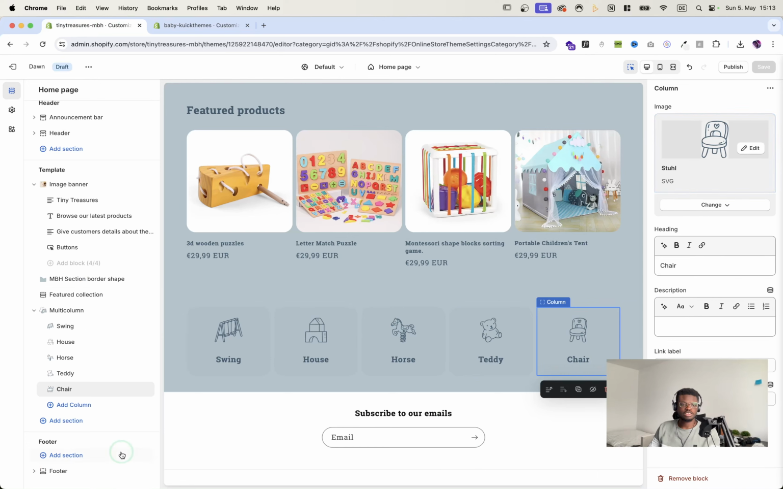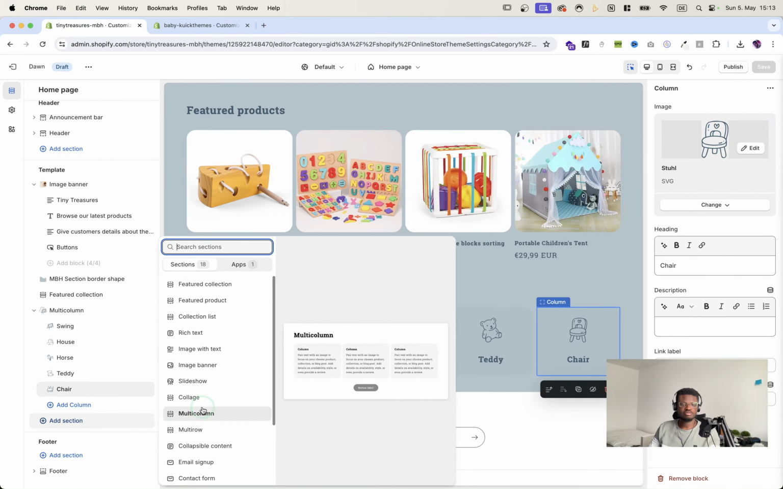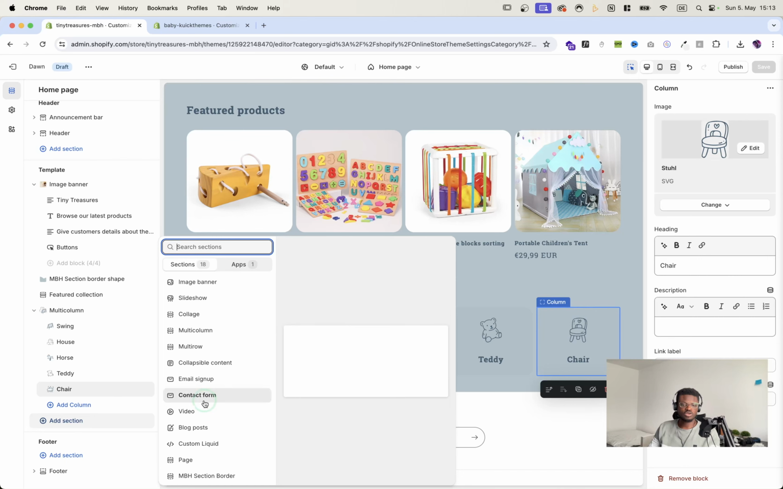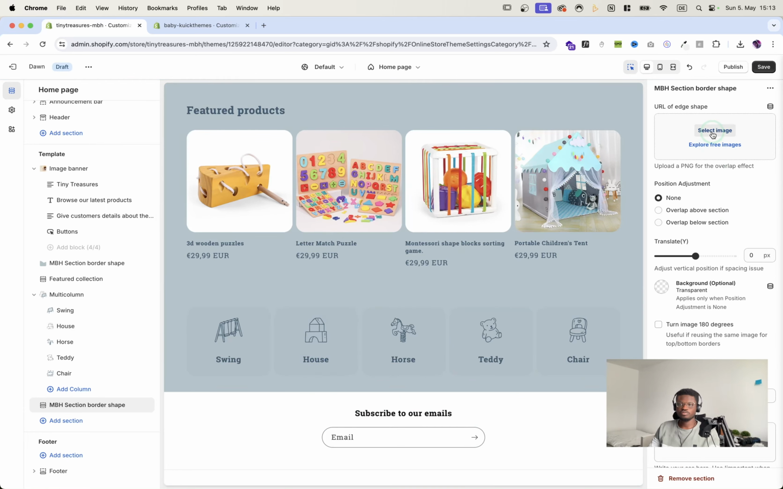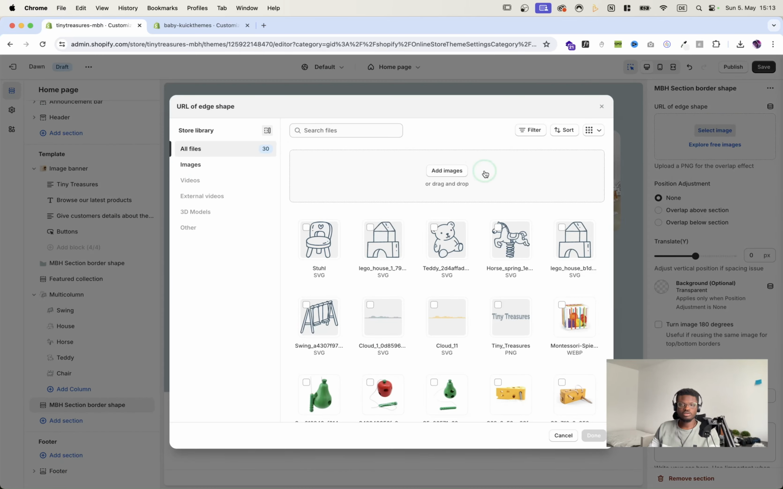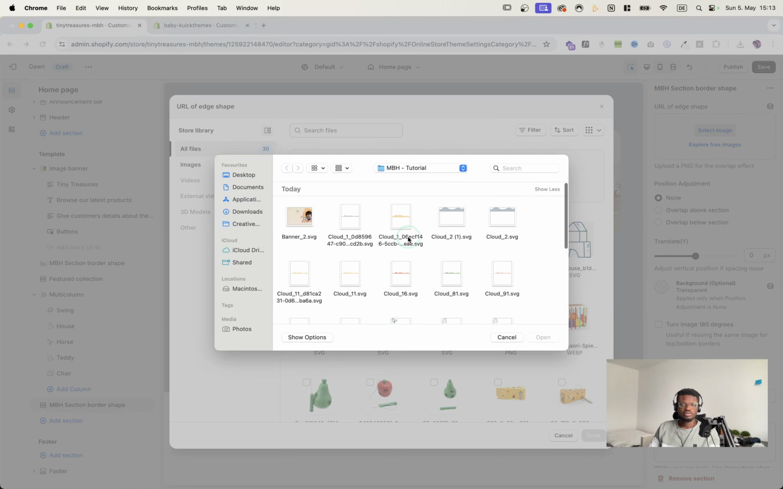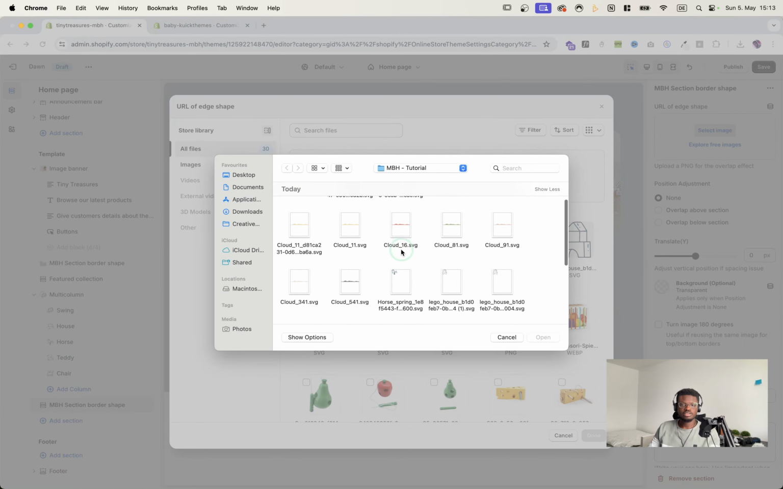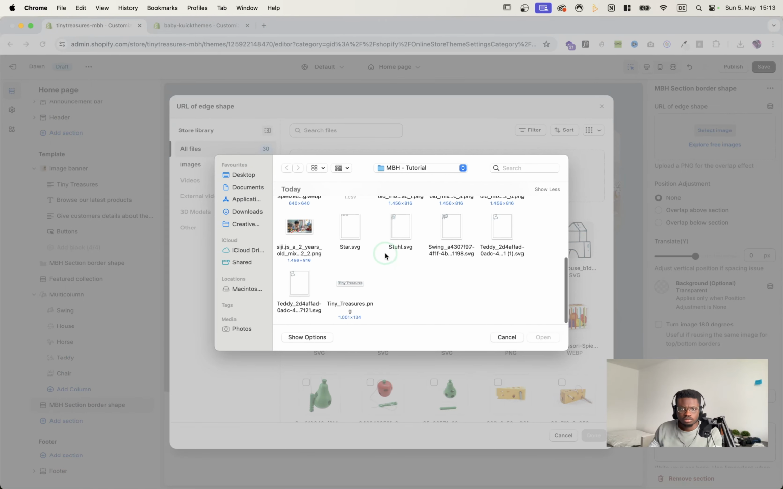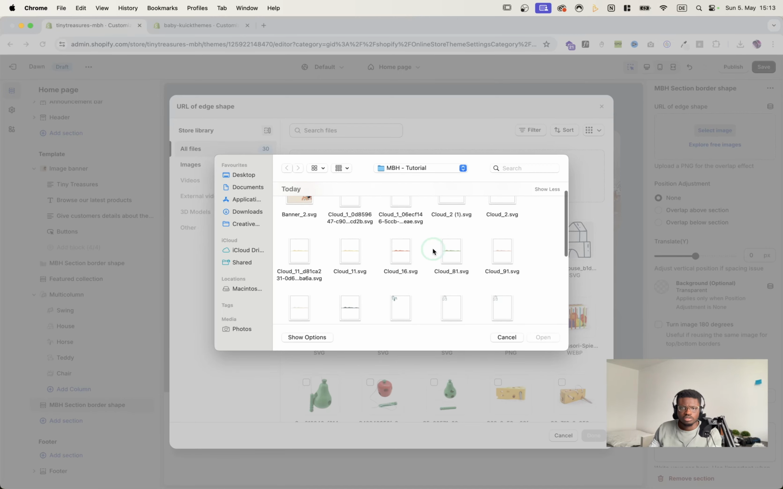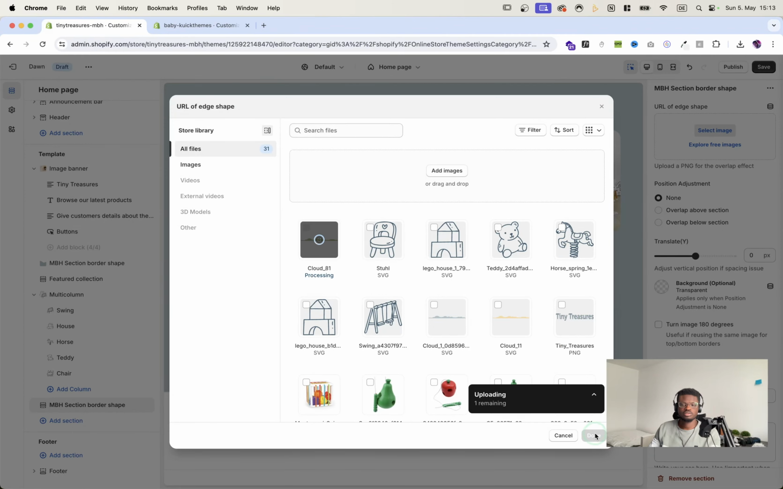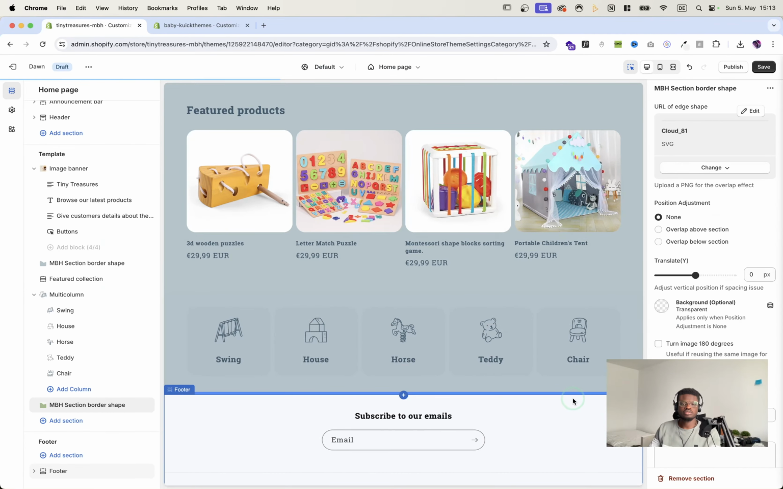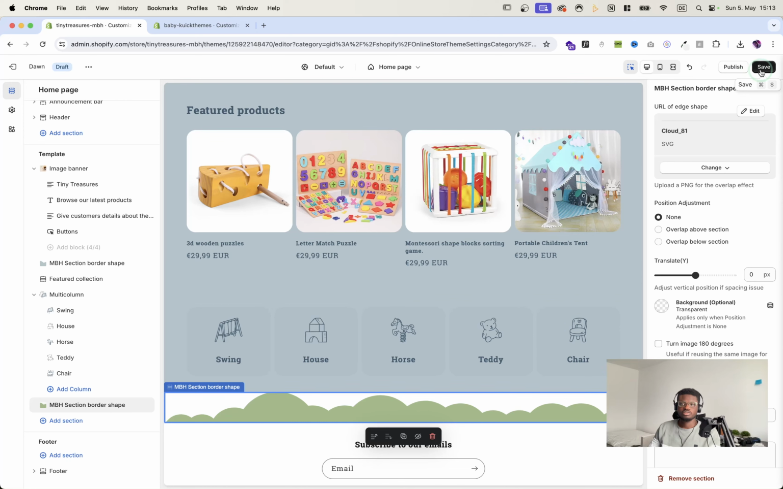Let's go back to our section, add section. Remember, we've already given the custom section, so MBH section border is the name. You click on it, and then you upload your own border. Where is it? I think it's the green one. Okay, yeah, here. Perfect. Open. Done. Save.